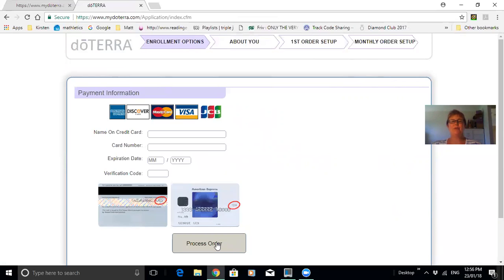When you process the order, there will be a pop-up box that comes up, which then will have their number. So that will have their member ID number. So you can write that down beside where you wrote the password. And you've then enrolled your person and you've got the information that you need to send them so that they can get access into their account.